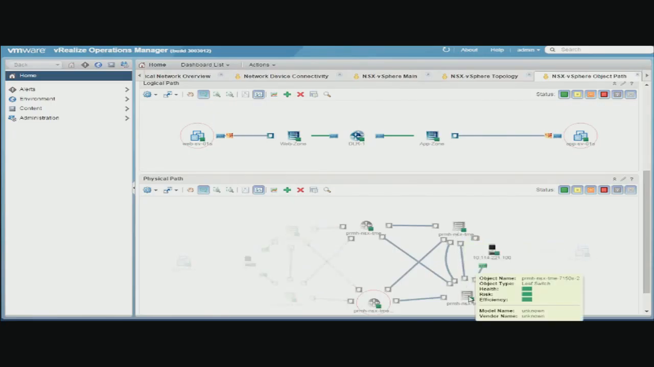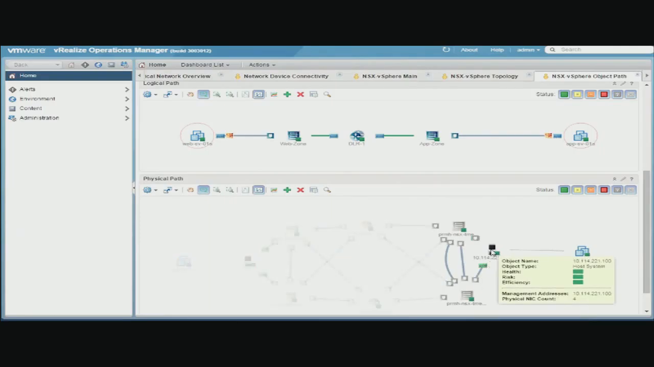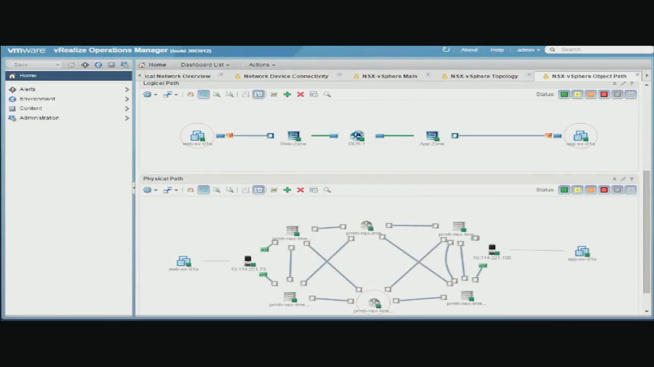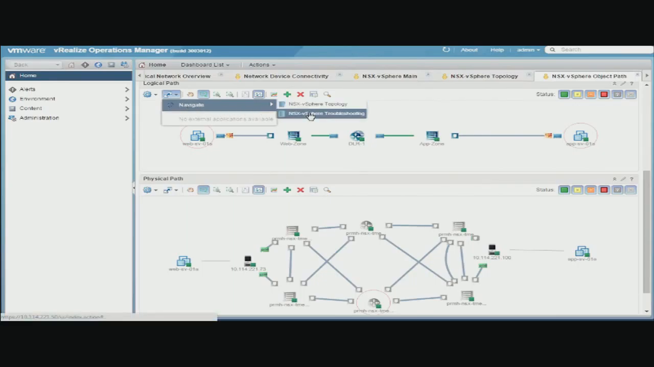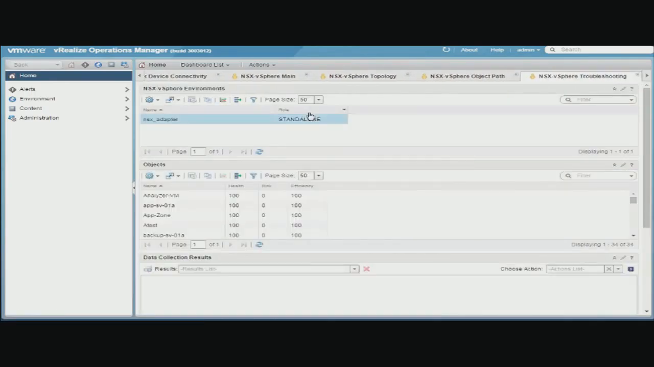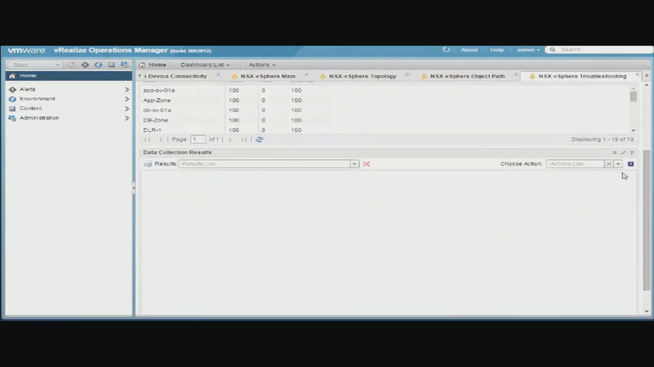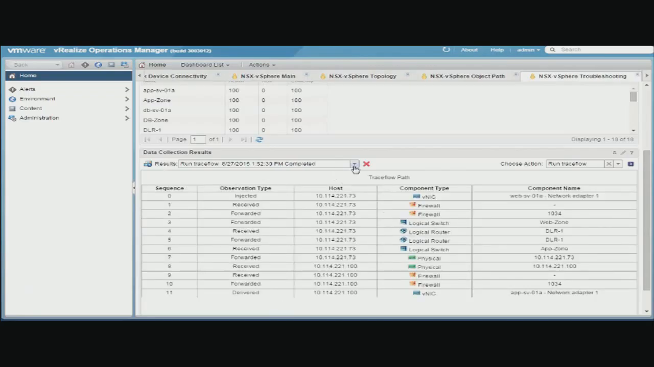But the other cool thing that I can do here now, after I completed the walkthrough of the environment, is launch a trace flow. How about that? I can right-click, navigate to the troubleshooting tab, and then select. I don't have to select anything here because I have already selected the VMs in my logical and physical topology. I can directly launch a trace flow on the logical and physical topology that I have isolated at the previous step.